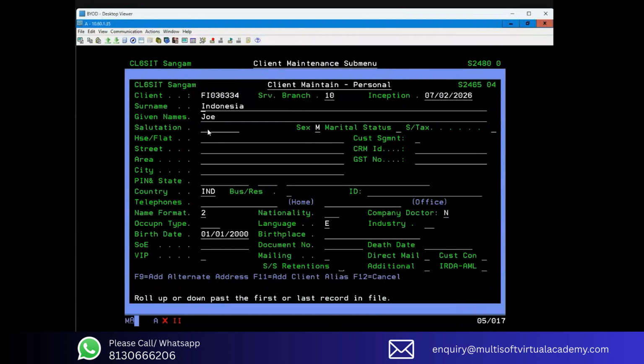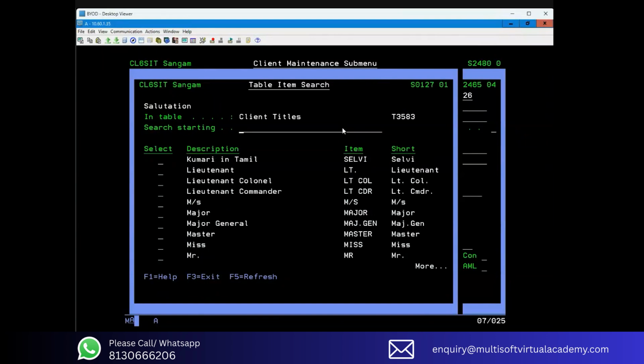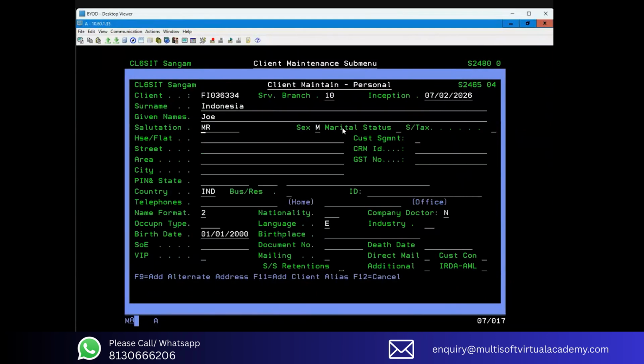Okay. Salutation. For salutation, I will press F4. From the list, I will choose an appropriate salutation. I'll use Mr. for you. Now I will put our address here. I will put a random address. Street. Here also, if I press F5, it will show me what fields are mandatory.